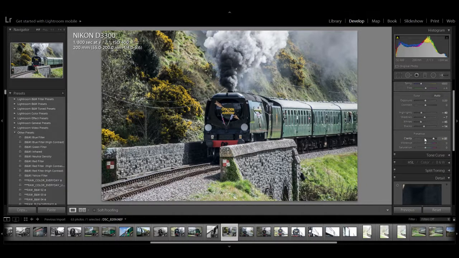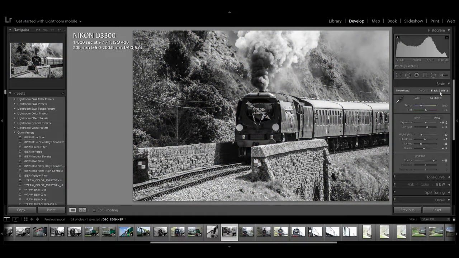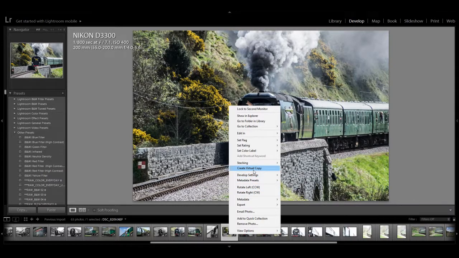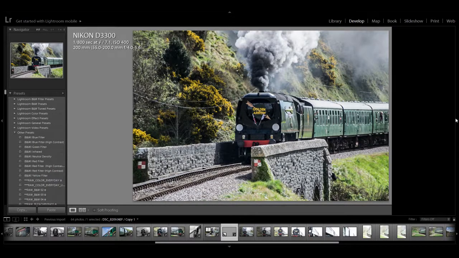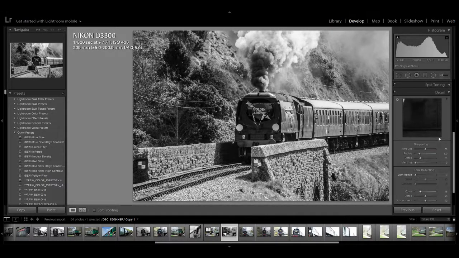Right, sorry. I don't know whether that should be in colour or not. Create a virtual copy. And then this will go in black and white. Oh, did I do sharpening? No, I did. Yes.